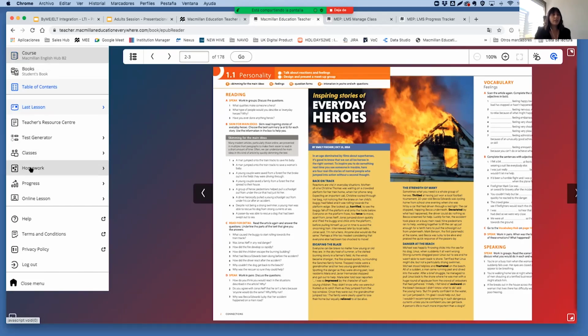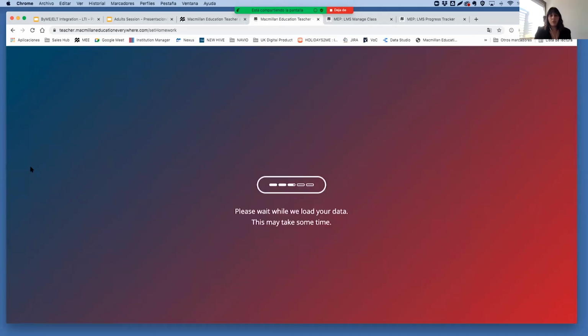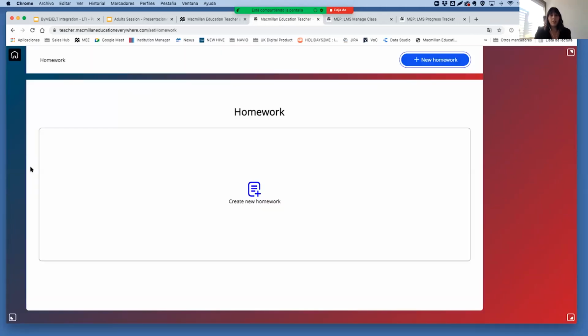So, going to access it, it's worth mentioning that in order to use the homework, you first need to create a class and add students to it. And the students need to activate their access code, right? And how do I use it?